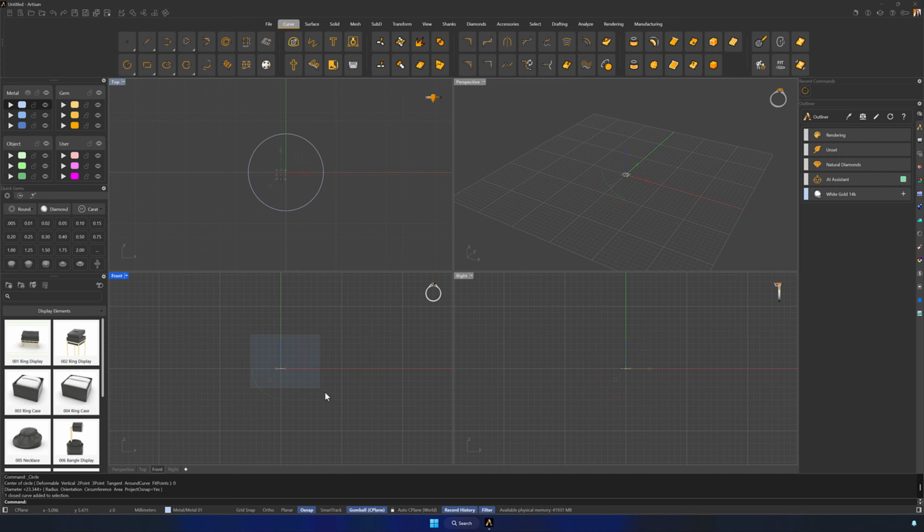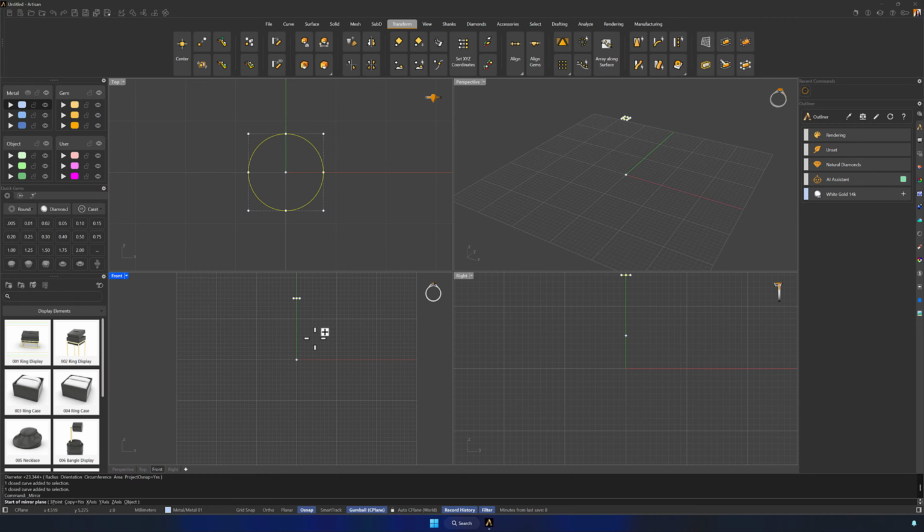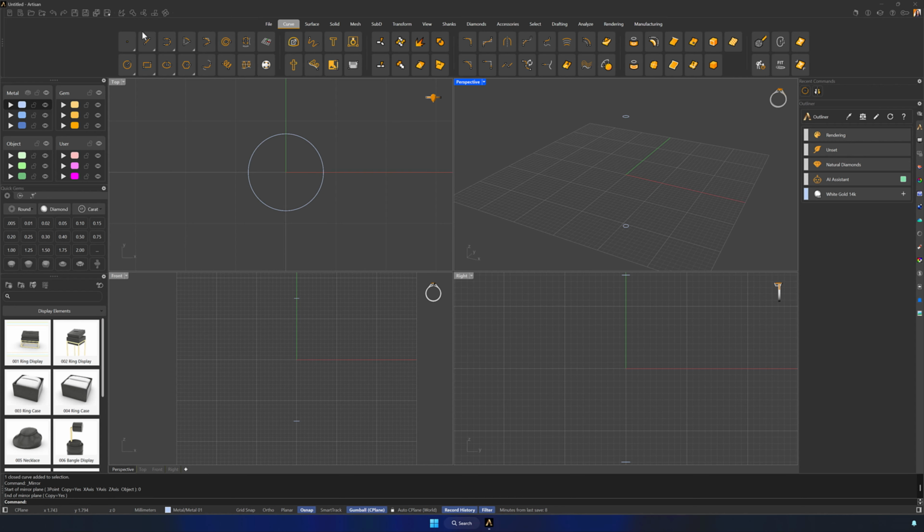Now, from the front view, move the circle up 15 millimeters, and then create a mirror from the 0 point. Hold Shift, click on one side, and now we have both circles. Next, go back to Curve and create a point from the 0 point. Move it negative 4.40 millimeters to the left.